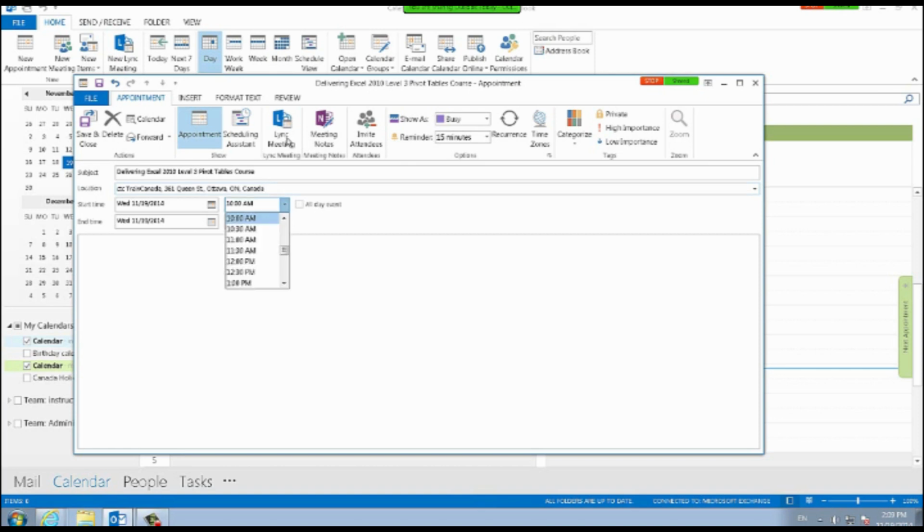And I'll just tweak the actual timings. So I would normally get there for around about 8 o'clock. So typically I tend to go from about 8 to 4, get there a little early. It's normally a 9 to 4 delivery, but I'll go to about 8 to 4.